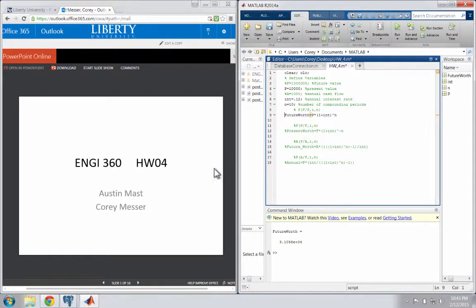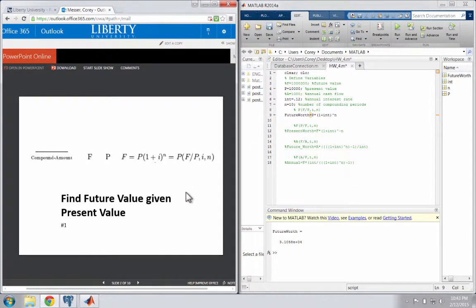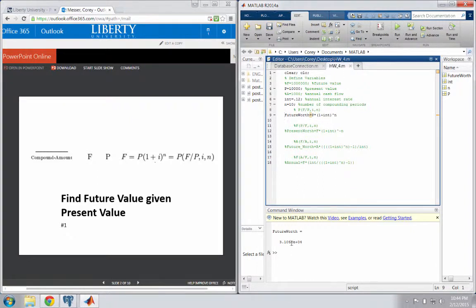So for the first thing in homework 4, we had to look at some economics. We're going to find the future value given a present value. This is the formula for it. Then we model this over here in Matlab, and we can run it and get our answer right here.